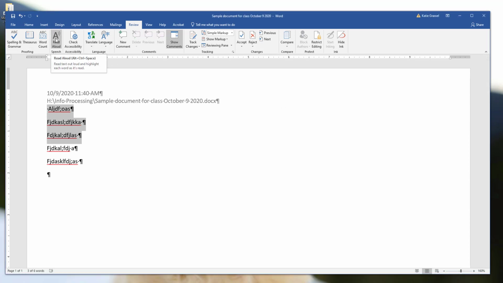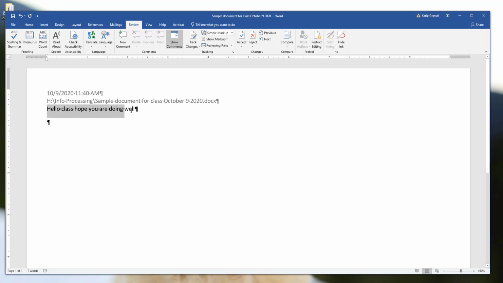You will also notice that you have read text aloud and highlight each word as it's read. So if you were working in Microsoft Word, you have that feature available to you. It would work if I actually had text. So you have that option built right into Microsoft Word to be able to go through and do some of that work.